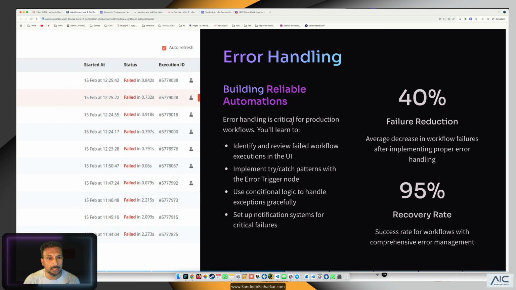With that said, let's see how it looks. Why do we do error handling? It's very critical in production. If you're not doing error handling, you are not doing justice. You cannot, and I repeat, you cannot deliver a workflow to clients or anybody. If it is in production, it has to have error handling. So we're going to see how we do that.